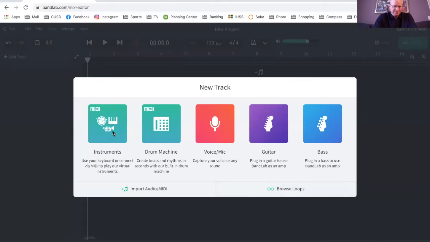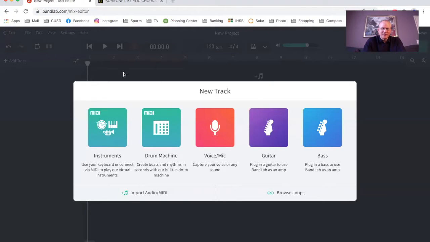We're going to dive into synthesis a lot more in the second half of this class, in second semester. But I wanted to give you at least a basic understanding of some of the synth sounds and get you guys at least experimenting with it right now. So let's go ahead and dive into BandLab now, and I'll show you how to find these sounds.